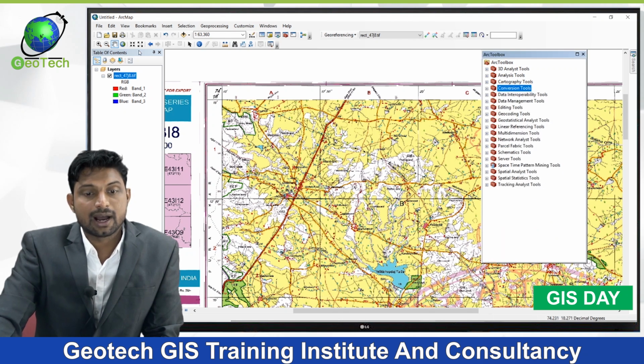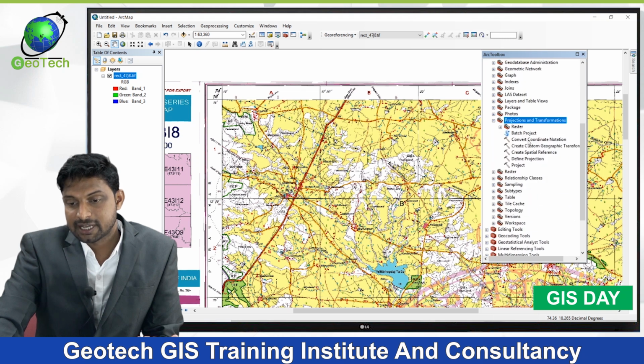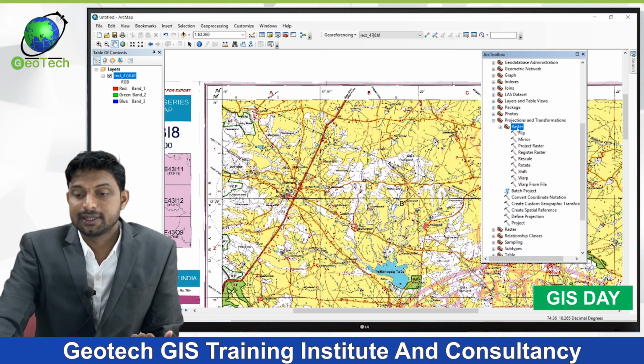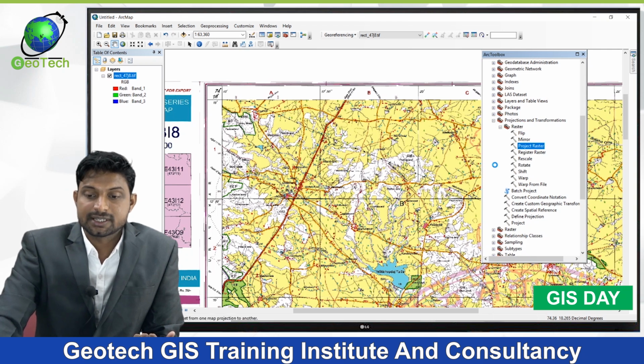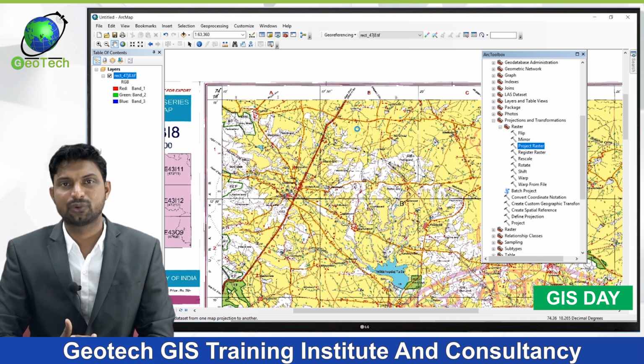So this is our ArcToolbox. If you click here, this ArcToolbox will appear. After that, the Data Management Tools option is there. In Data Management Tools, the Projections and Transformations option is there. In Projections and Transformations, the Raster option is there. In Raster, there is the Project Raster option. So I will click here on Project Raster. So now you can see why we are doing this projection.